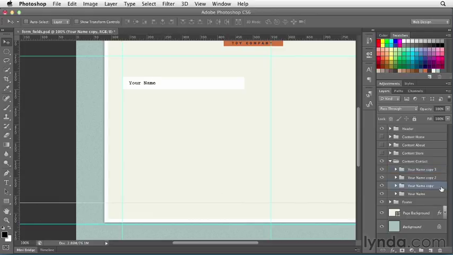So it says Your Name copy. And I'm just going to hold down my Shift key, and with my Move tool selected, press the down arrow key 1, 2, 3, 4, 5 times. Then I can let go of my Shift key.